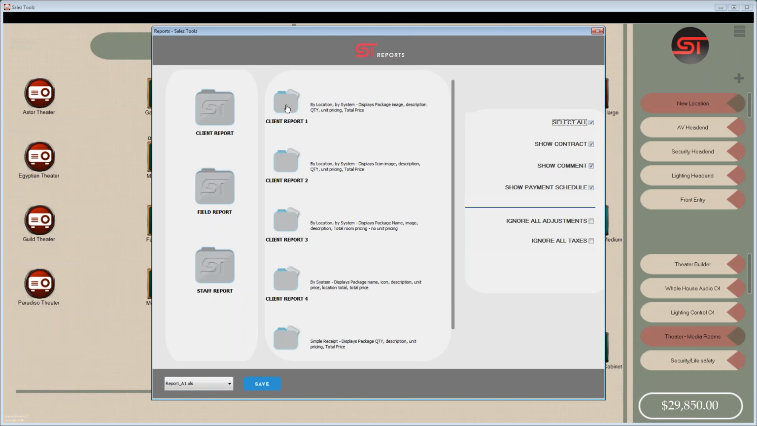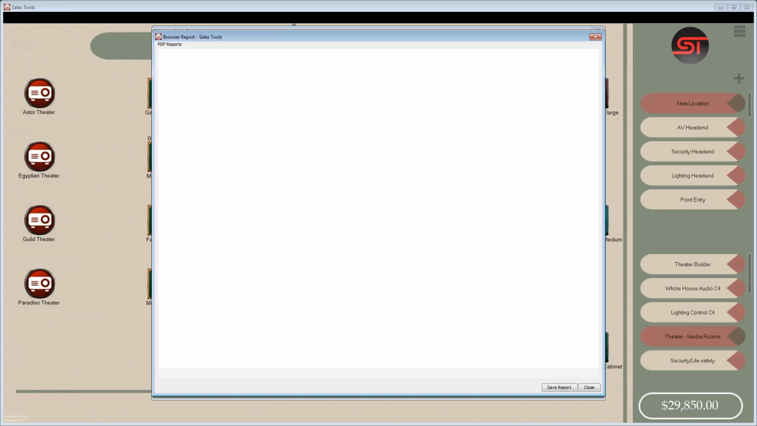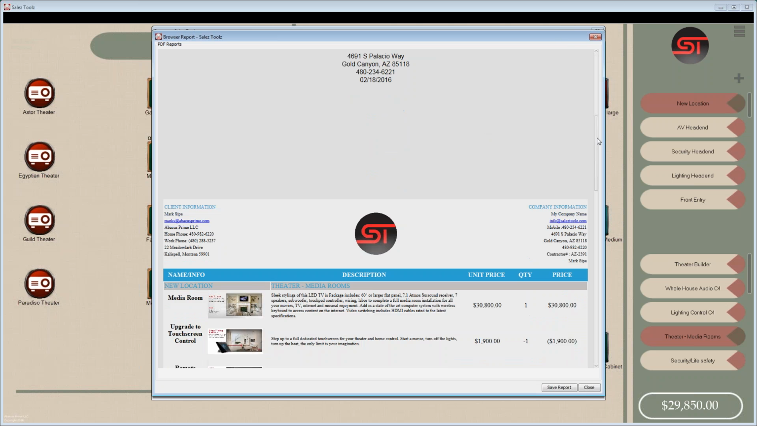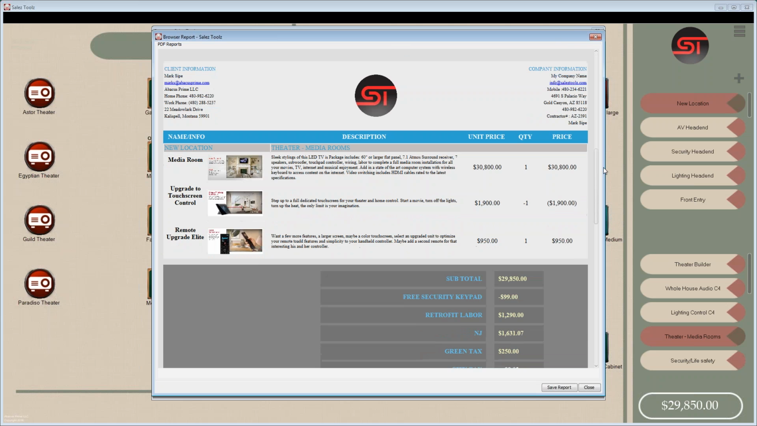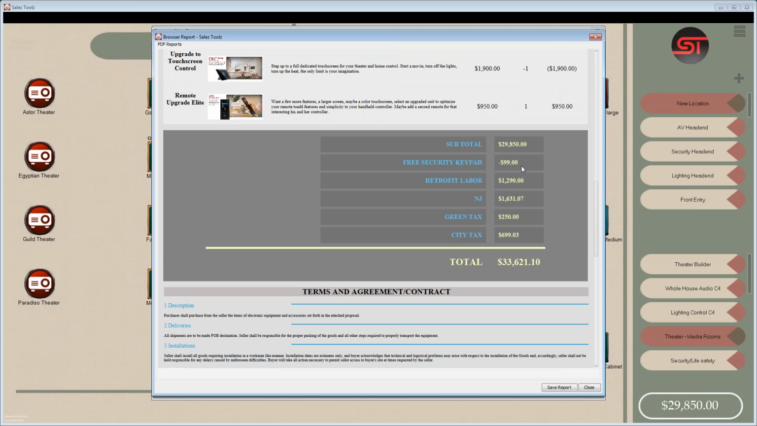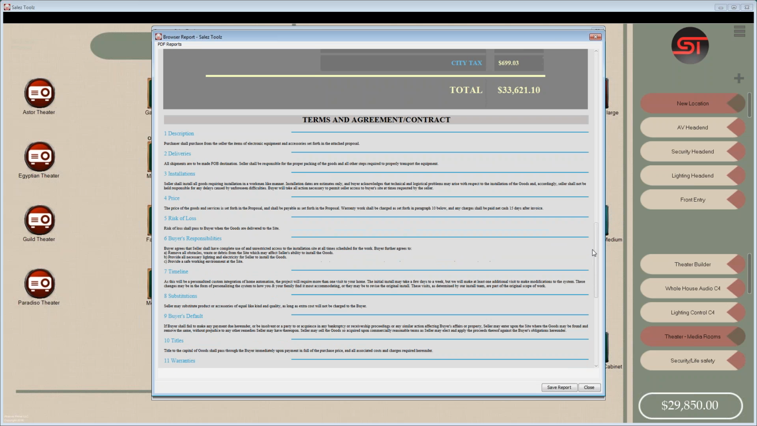So if I go up here and grab report 1, there's my customer's information. That would be your logo right there. There's your company information. There it is again at the header bar. Here's what they bought. I'm giving them a security keypad for free, even though I'm not selling them security. I'm giving them retrofit labor, so I'm adding the price of $1,290. I got my Jersey tax. I got a green tax and a city tax, all built in. Down here is my contract.